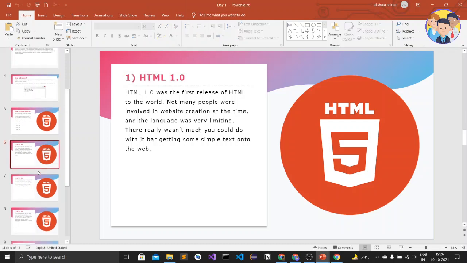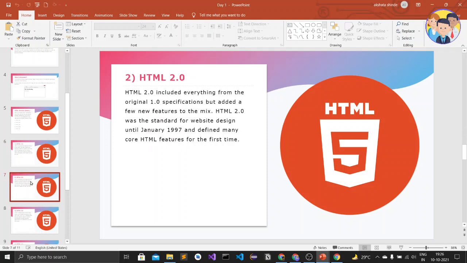So this is HTML 1.0, and nothing much was there in it. We could only add text on our web browser, and we create websites to exchange information. I told you this in the last bootcamp. Now let's see HTML 2.0. HTML 2.0 included all the features from HTML 1.0, but added some new features.